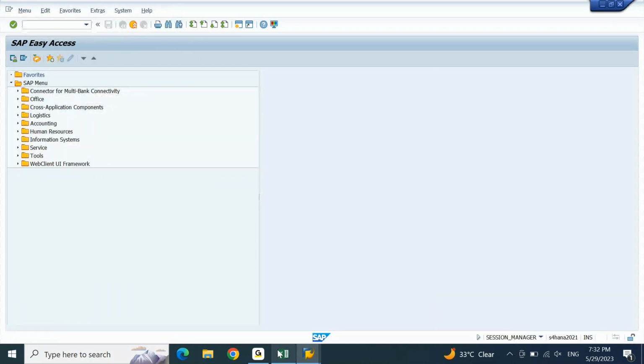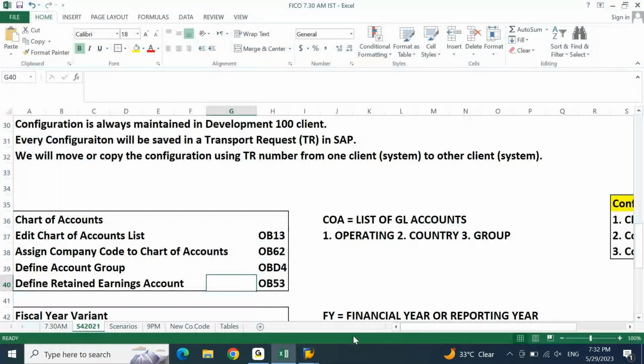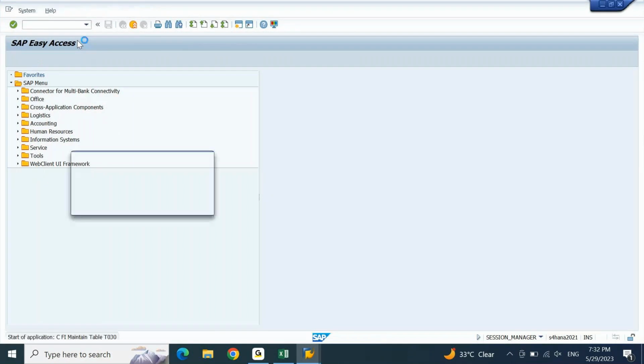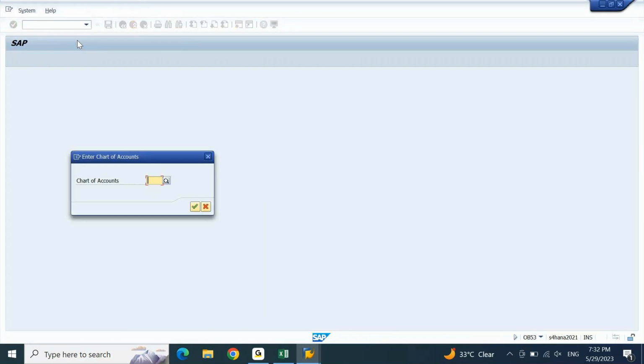Next one is to create retained earnings account. To create the retained earnings account, T code is OB53. Let's go to OB53. In OB53, it is asking us to input chart of account.